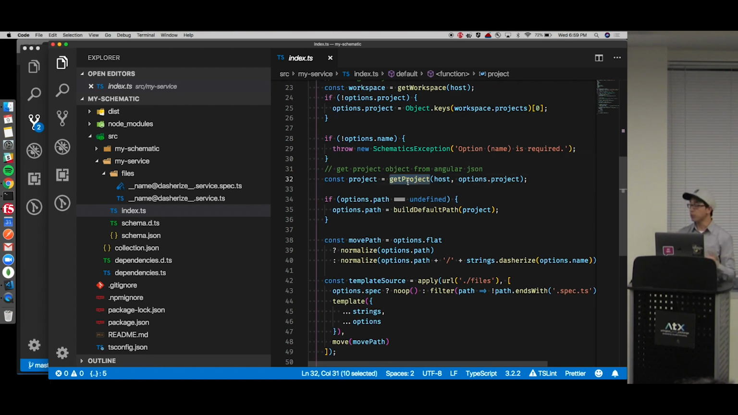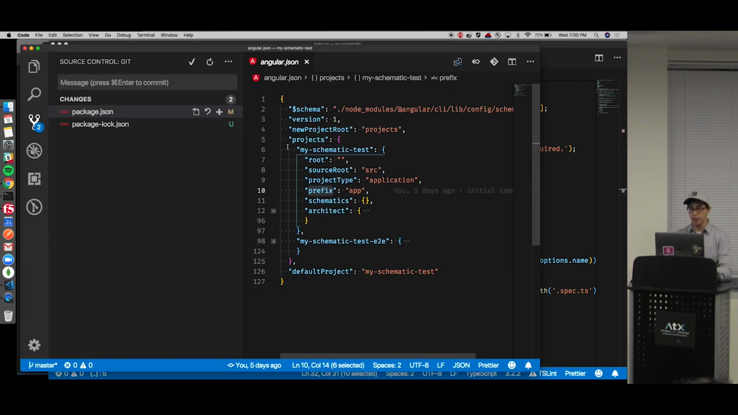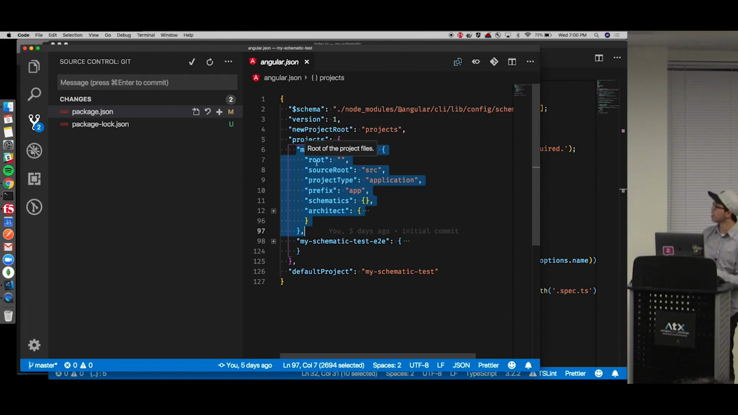You have this getProject, which is another util function, which again is going to just grab everything right here. So this is your project right here, my schematics test. That's the project that we're in right now. It's just going to grab all the configuration data for that.